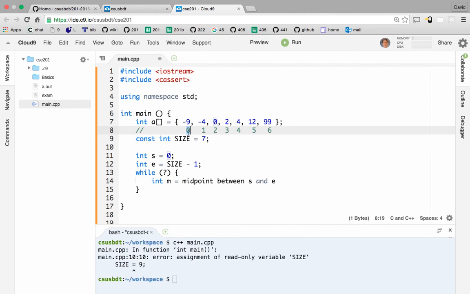Everything's between positions S and E. And we don't want to look at the value at position S or position E yet. We want to look at the value that's in the middle of S and E. Anybody know the midpoint formula to compute the midpoint between S and E? Good, you got it. It's S plus E, divided by 2. The midpoint formula is simply an average. Just add S and E together and then divide by 2. That gives us the middle. It's the average between the two values.